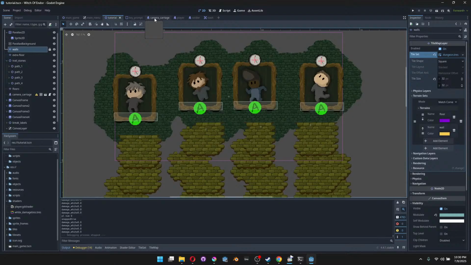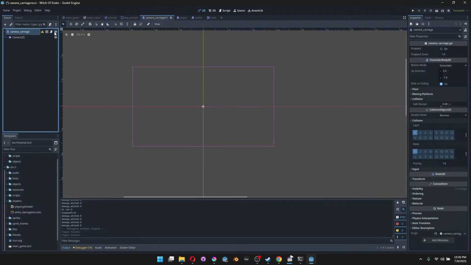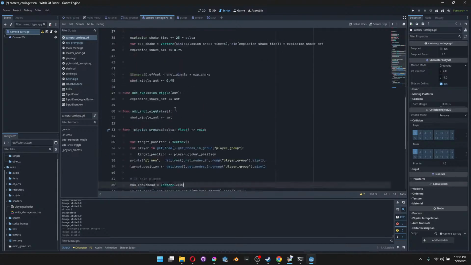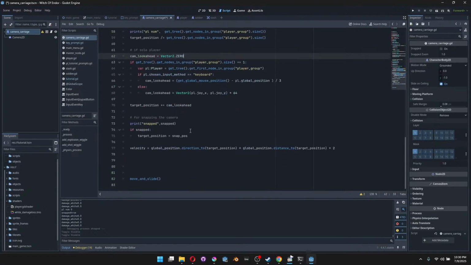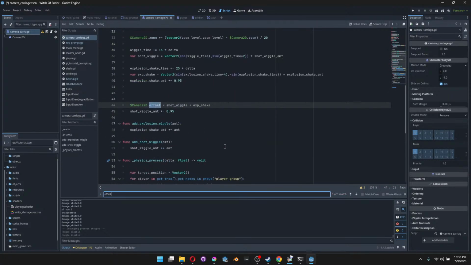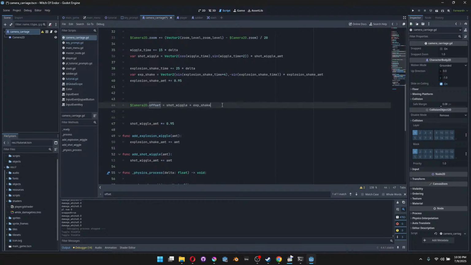I'm gonna give the camera just a little bit of a motion, just a tiny bit of a shake. Because this is, well, it's very, very slow. We do have camera offset here.